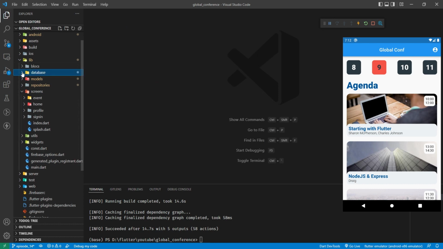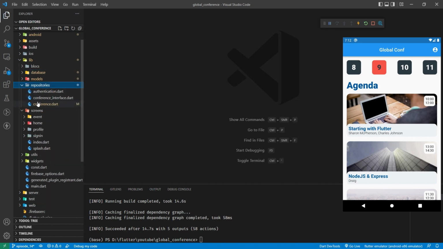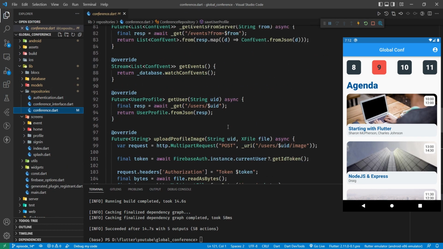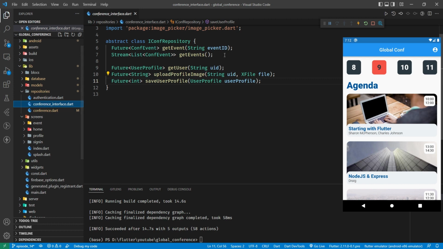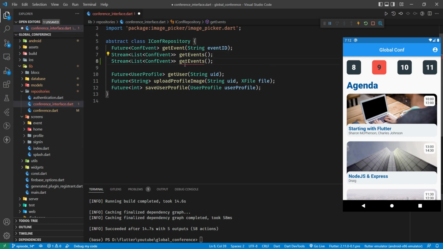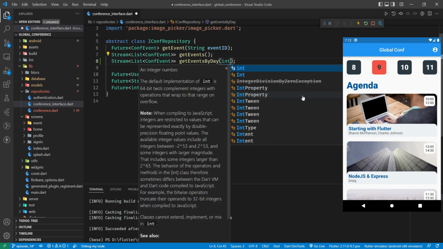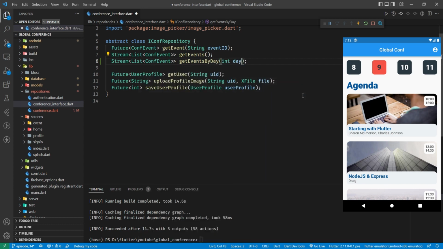Next thing is going to be the conference repository, because again in here we have this get events, but we're going to need a get events by day which returns the database watch conference events by day that we've just created. So let's come to our conference interface. We'll take a copy of that and we'll rename that to by day, and again that's going to require an integer of day. Save that.